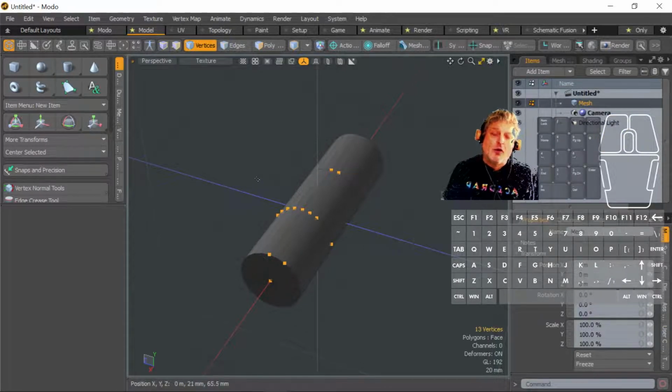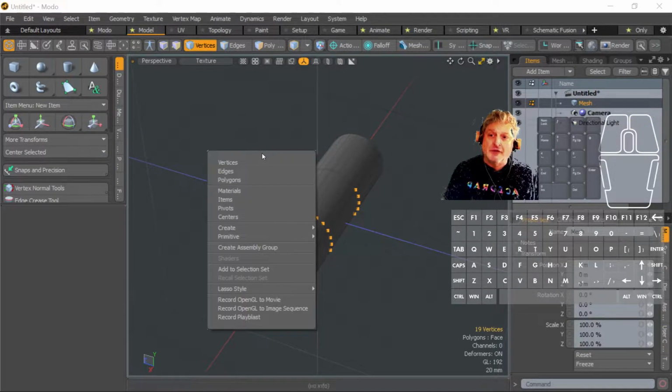If I hold down the Shift key, I can add to that selection. If I hold down the Control key, I can subtract from that selection. And if I use the right mouse button, I drag out a square selection. Now, it doesn't default to a square. I put it on square because I prefer that. If I stick my mouse pointer just out here in the middle and hold down the right mouse button, I should get a menu. Under that menu, I have lasso style.